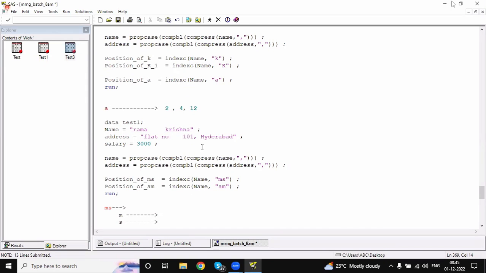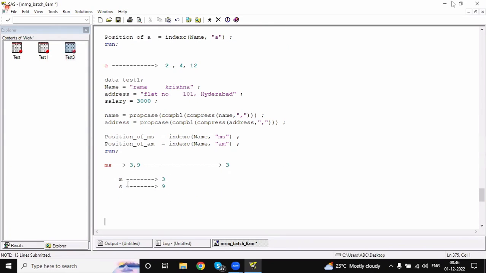See, in Ramakrishna, M is at the third position, correct? 1, 2, 3, third position. And S is at 6, 7, 8, 9, the ninth position. So what is the meaning? It is 3 and 9. Which is less? 3. That it will give us as output. So in MS, which comes earlier? M. What is the M position? 3.